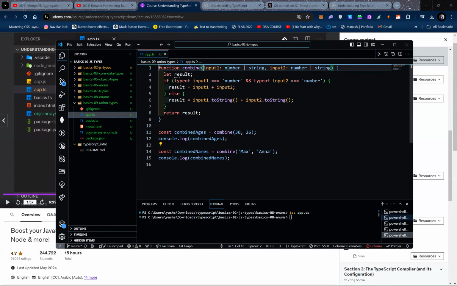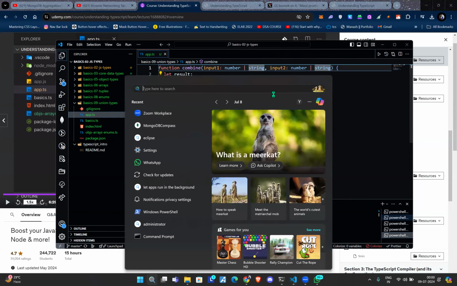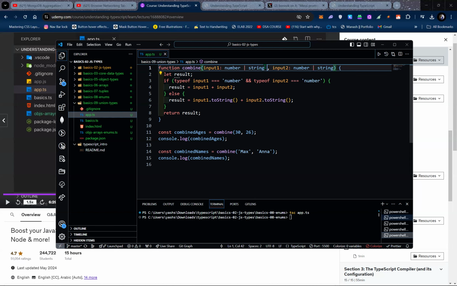This is how we can modify the traditional types we are using, and combine them to read different values at different times. We can also add many other types as well. Like if we add boolean, then the boolean type will also be added. So this is about union types.